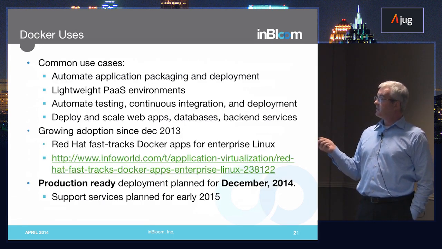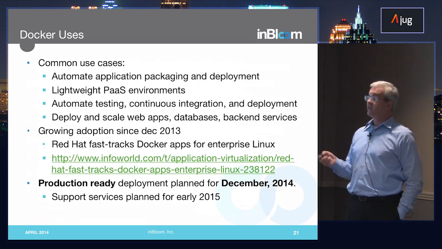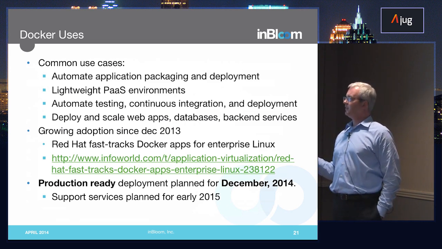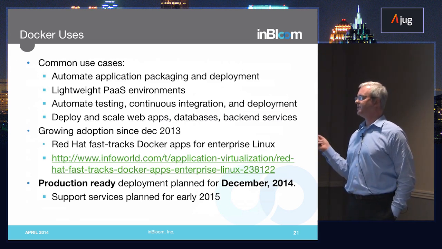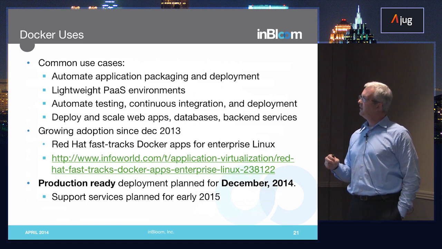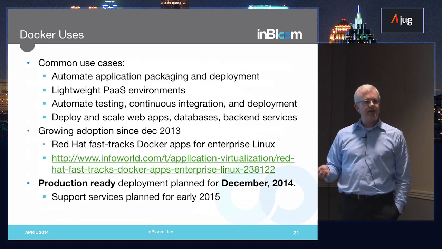So common use cases: automated packaging and deployment. It's a lightweight PaaS environment. It automates testing and CI and deployment. It's easier to deploy and scale web apps.